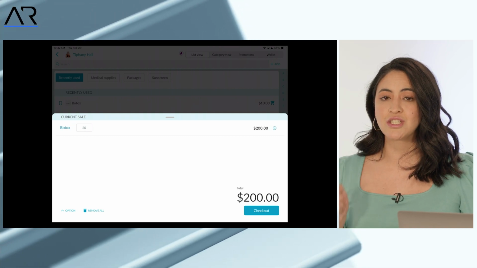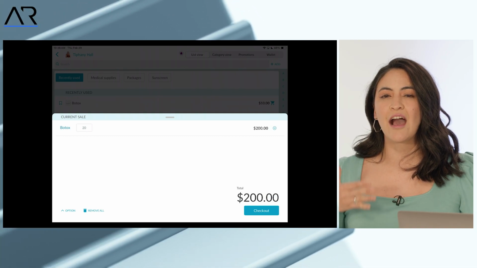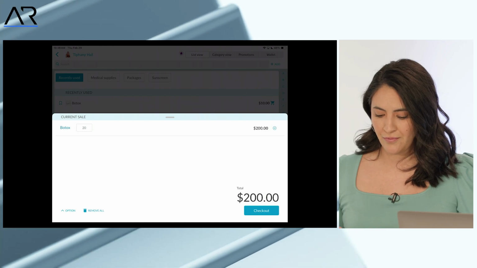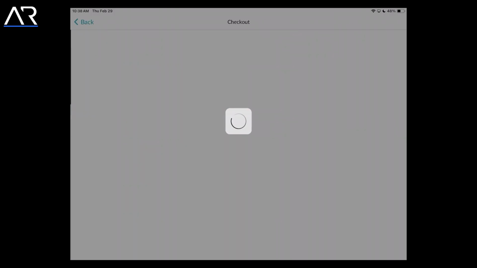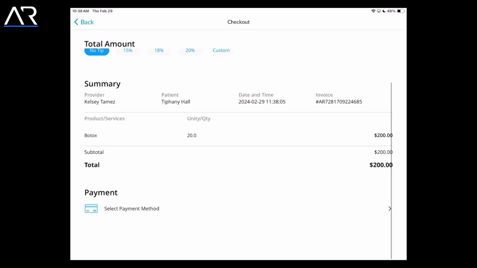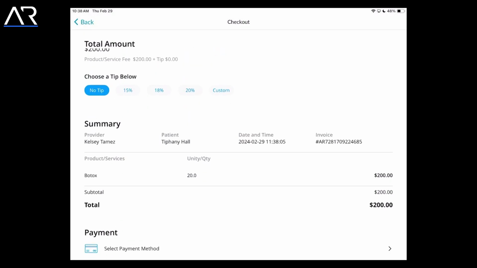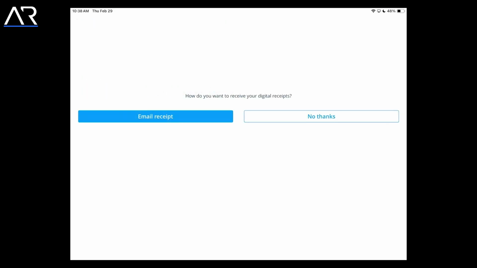So it's important to document what product you're using and how many units you treated that patient with. I simply click checkout here at the bottom right. At this point, you select the payment method of choice for your patient. As you see here, I've checked out my patient. You have the choice to email the receipt or hit no thanks. Now, how does that connect with Lead AR? If I successfully chart and check out my patient with Botox, what can I set up in the system?